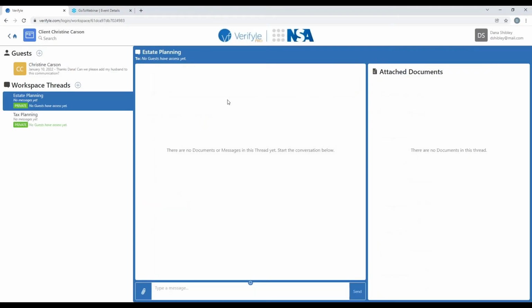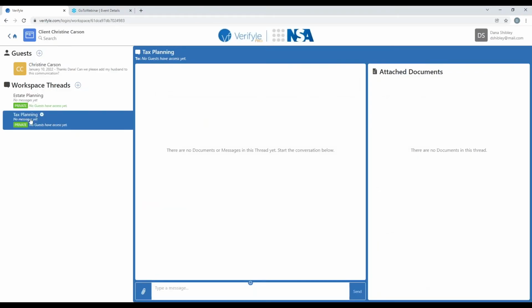Like that. Okay. So I click on the Tax Planning workspace thread. You can see that it's private. There are no messages yet, and no guests have access yet. That's why it's private. And if I look in the center here, I can also see no guests have access yet. I need to tell Verifyle who I want to have access to this workspace thread.